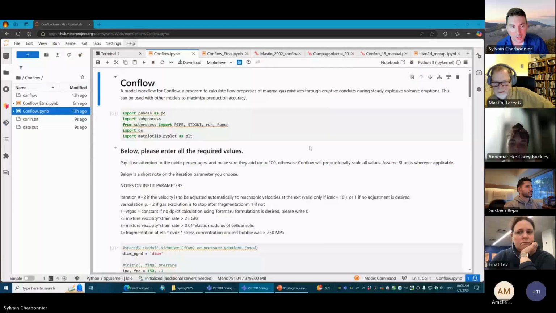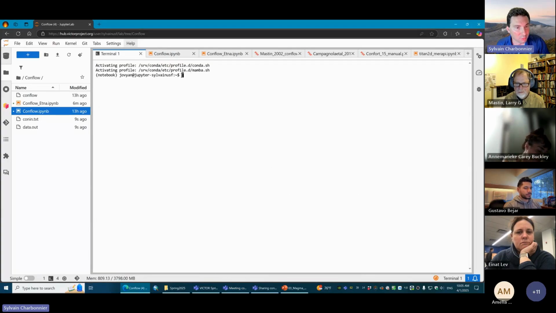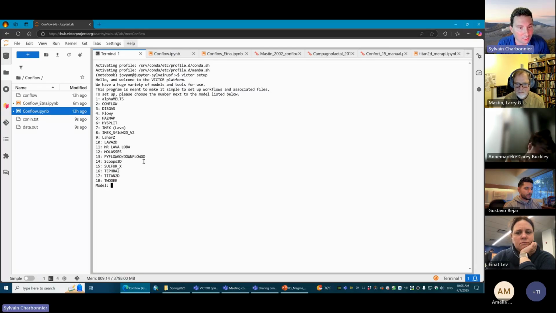So I'm going to share my screen, and I want to show you the Jupyter notebook that we actually built together with Sam, and we put on Victor. Like any other model, once you're on Victor on your hub, you can go to a terminal here, and then you can just type Victor setup, enter, and then you have a list of models that you can install on your home directory.